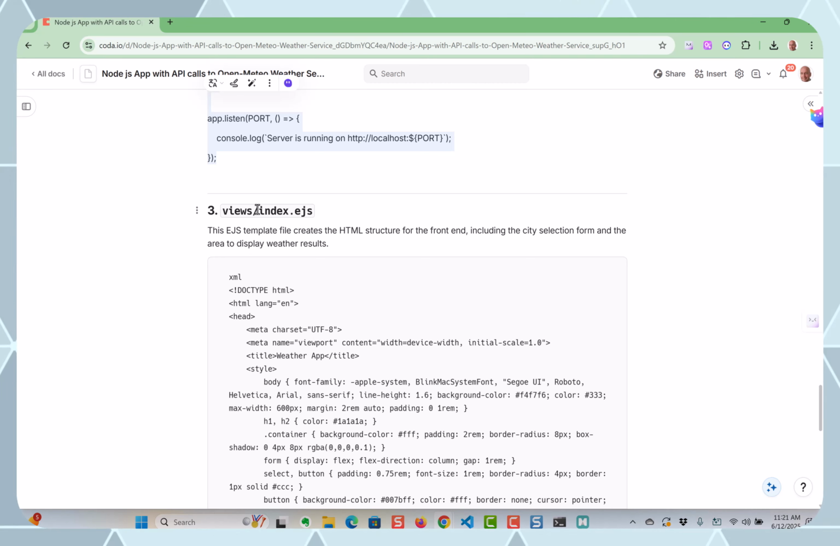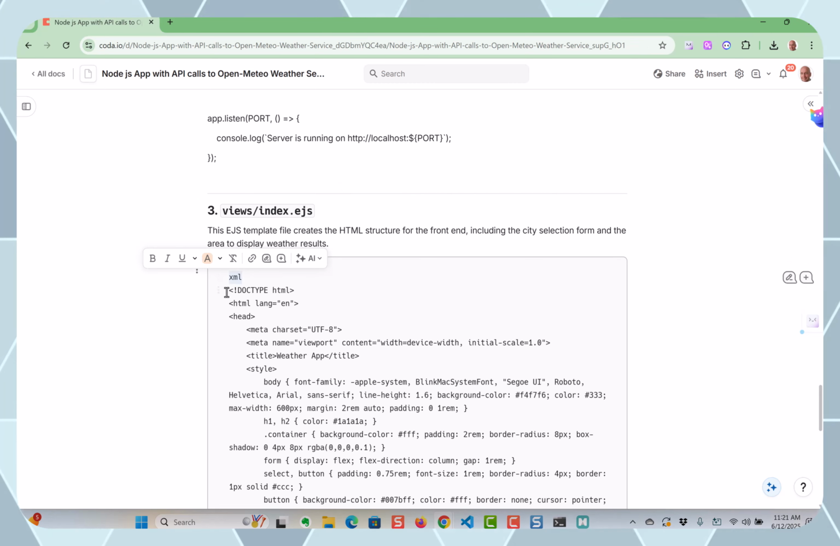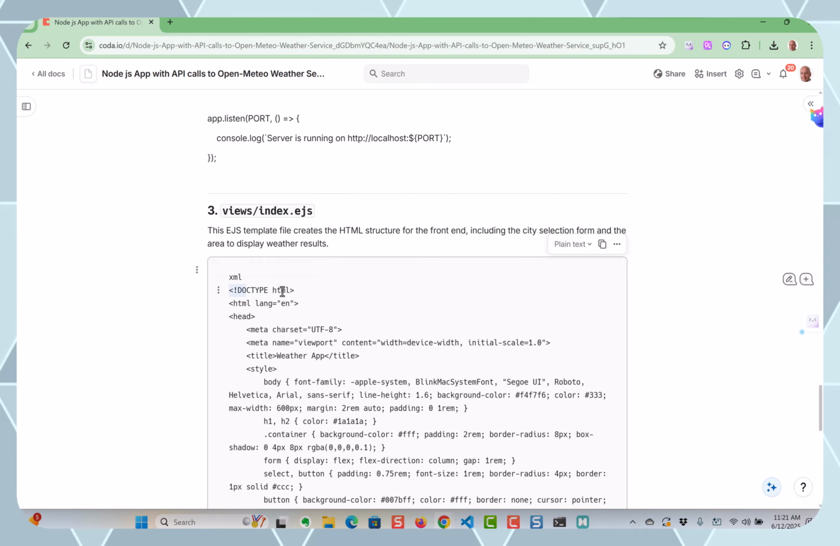So go now and make index.ejs. Grab that, but don't get the XML part. That's just telling you that it's XML code. Start from doctype.